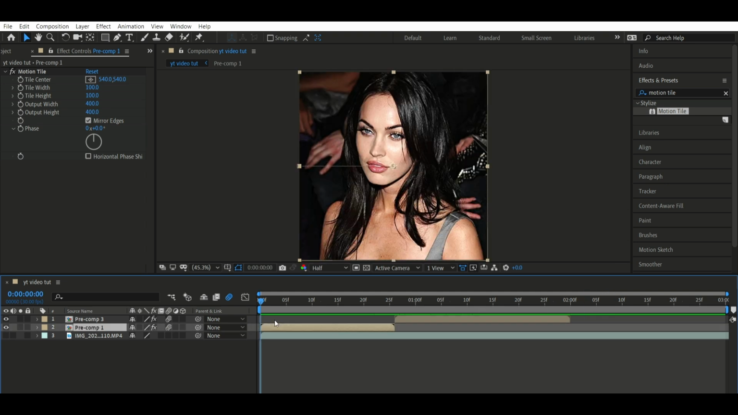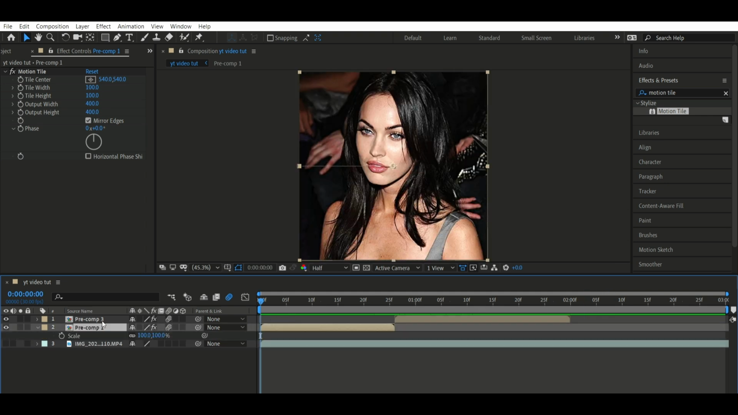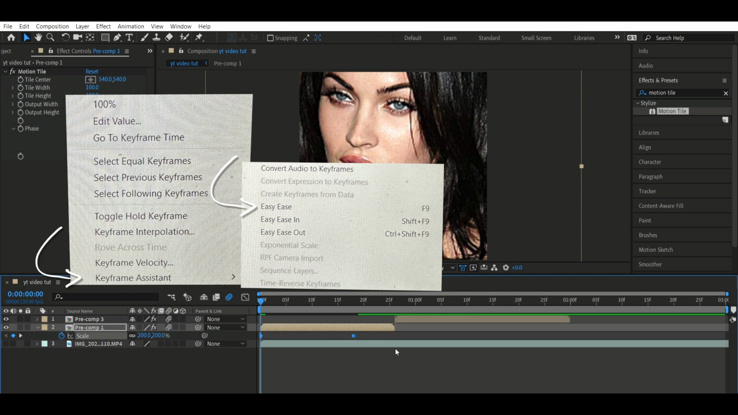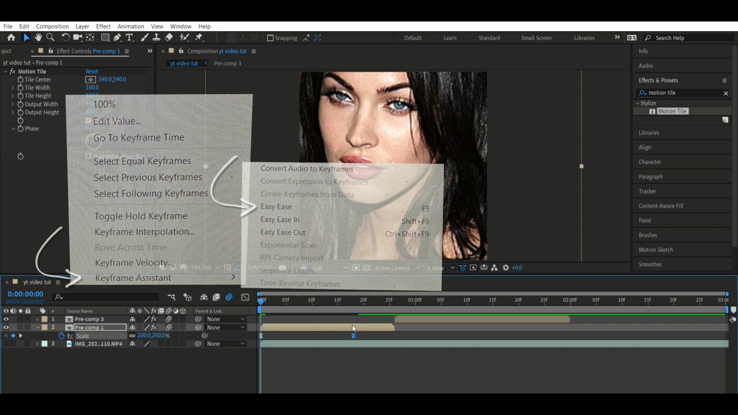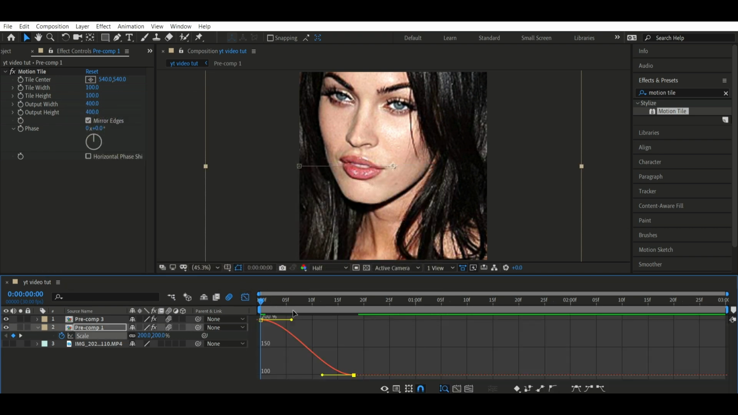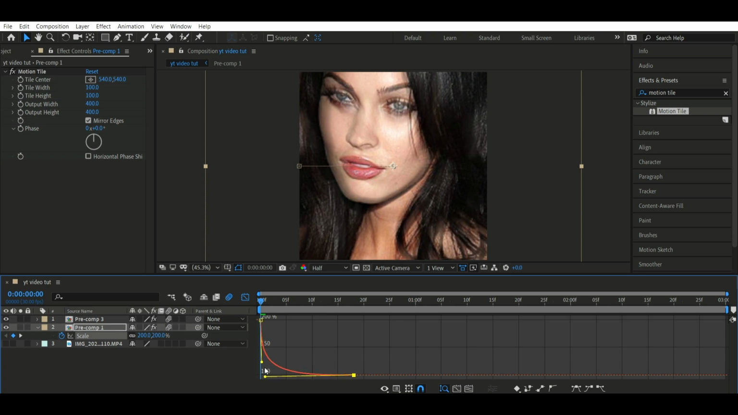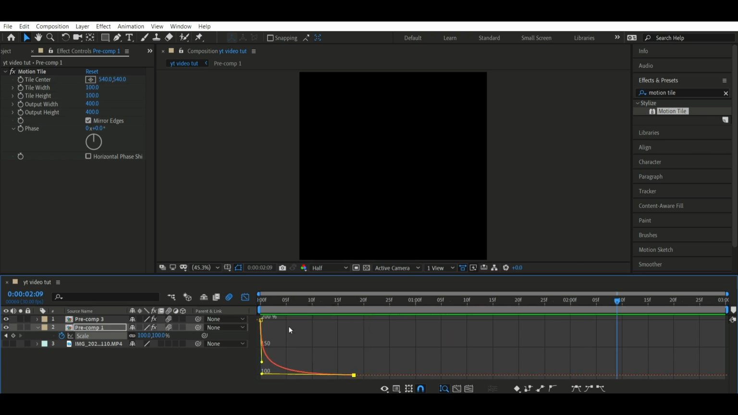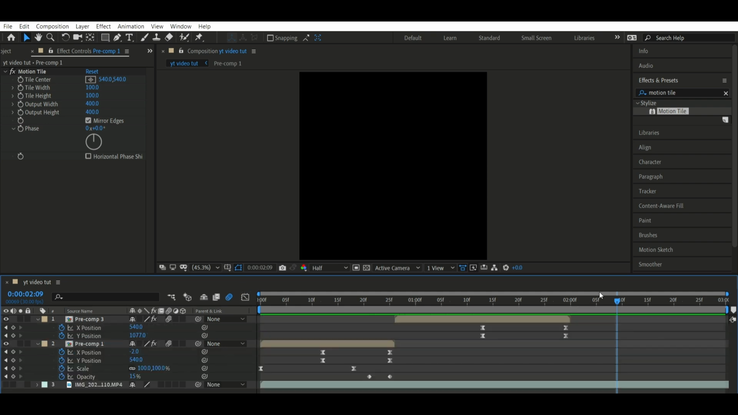I'm gonna add a zoom in over here. Click S. Change this to 200. Highlight, easy ease, want it to be this way, boom, and now you got a little edit going.